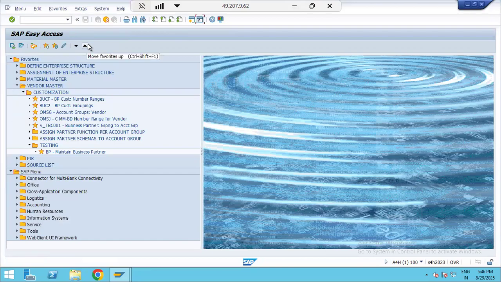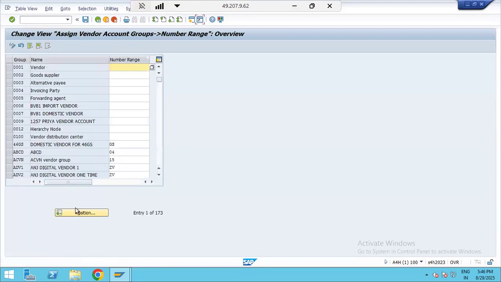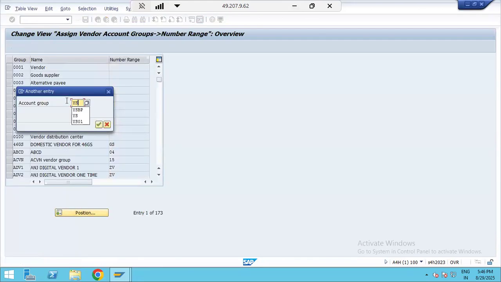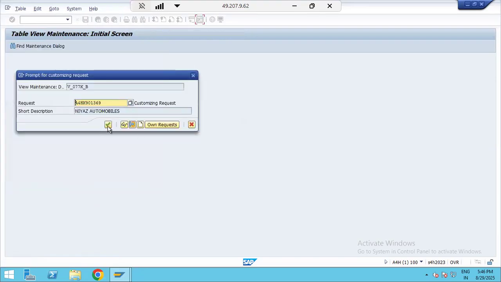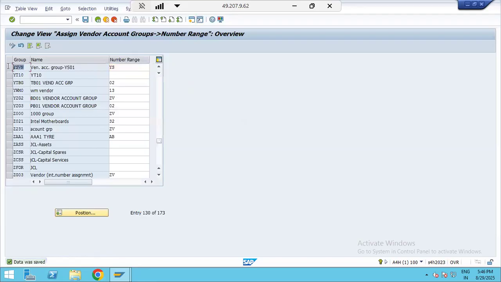Now we will be defining the number range to vendor account group using XKN1 that I have already done. Now I will be assigning that number range to vendor account group using the T code OBAS. Our vendor account group is YSVN and number range is YS. Now save this. So what we have done, we have created a vendor account group and created a number range and assigned that number range to our vendor account group.